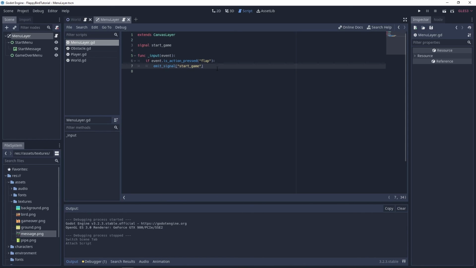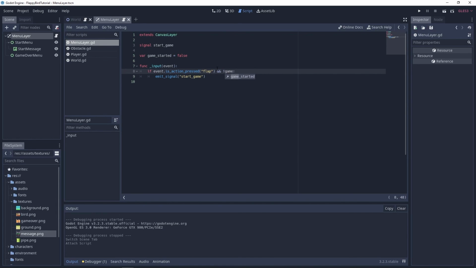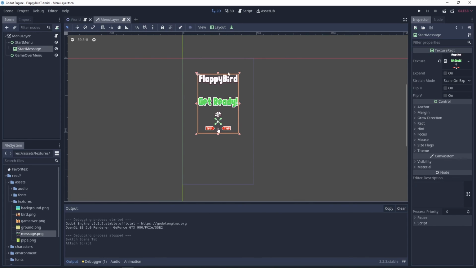But the problem with this is every time the player flaps, this will be called. We want this to be called only once. And that's why I'm gonna create a boolean up here called game started. And this is gonna be false at the start. And if flap was pressed and the game isn't started yet, let's emit this signal. And after that, we'll set game started to true. And we should also hide this message. We don't want this message image to be shown after the game starts.